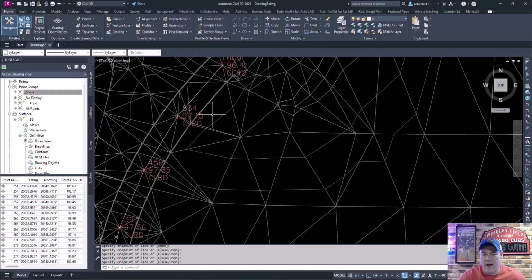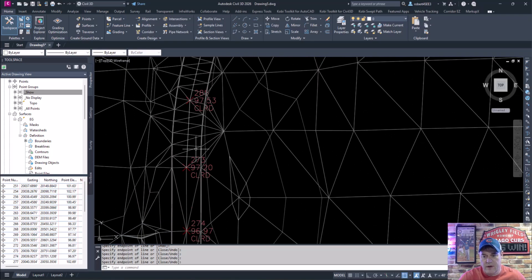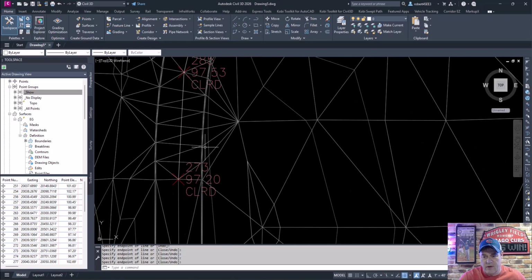Now, how do I know that I need some break lines in through here? So you can see these lines are going straight across. This is going from the edge of pavement to the edge of pavement all the way. But from here, it's going edge of pavement, center line, then back to the edge of pavement. So there's a crown here. Here, there's no crown. It's just a straight grade from one side to the other.